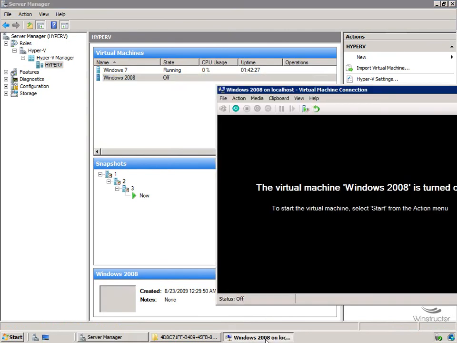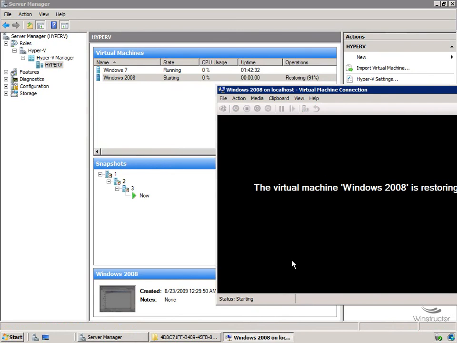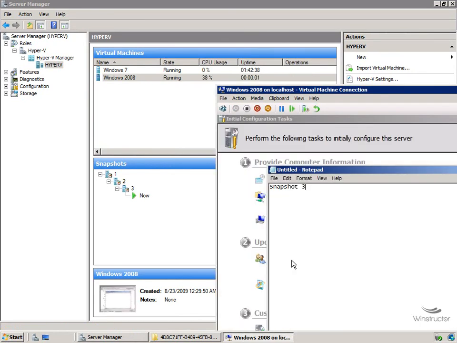And what's going to happen is our machine's going to turn itself off, and then it's going to apply the most current snapshot. And as you can see, that's just how quick it is. We're now back just before that change was made, and everything is exactly the way it was.